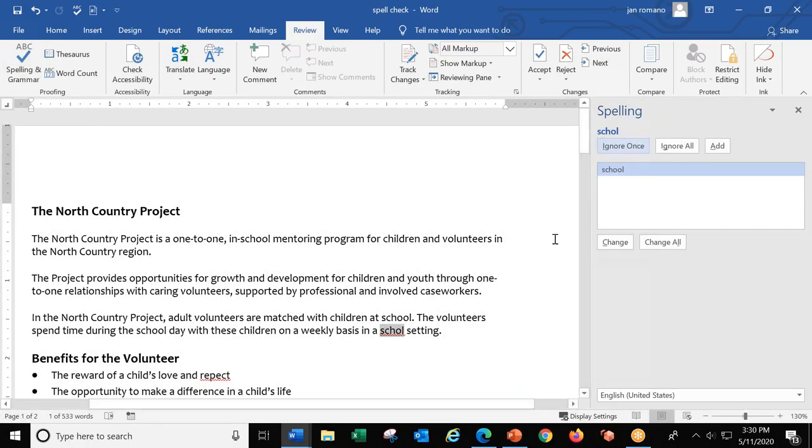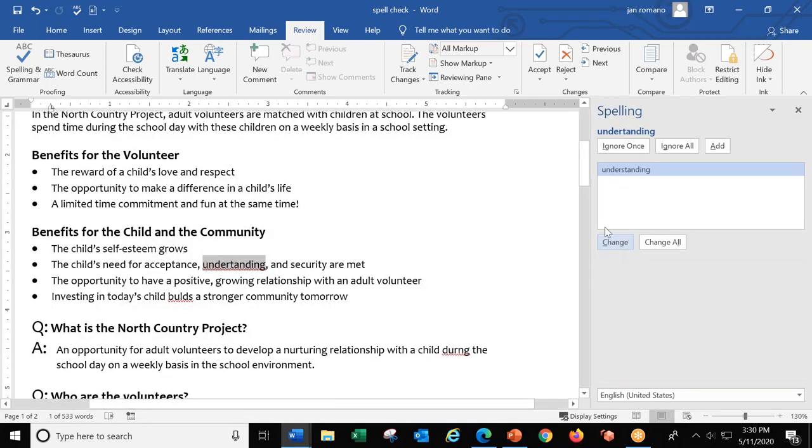Notice on the right, a window pops up, and every word now is flagged, and all the corrections are sitting right here. Now, school, I'm going to hit change, and then respect, and click change. Understanding, oh, that's what it should have been.